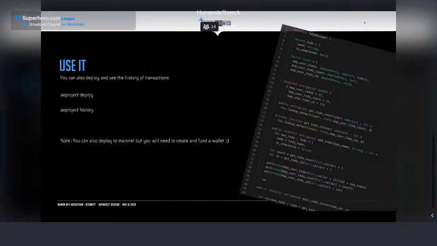Other things you can do, there is a more complete documentation about AEproject. I guess we will be working in the future on more and better documentation also for AEproject. But mainly what you need to know is that there is a way that you can deploy locally, but also on the testnet and on the mainnet.